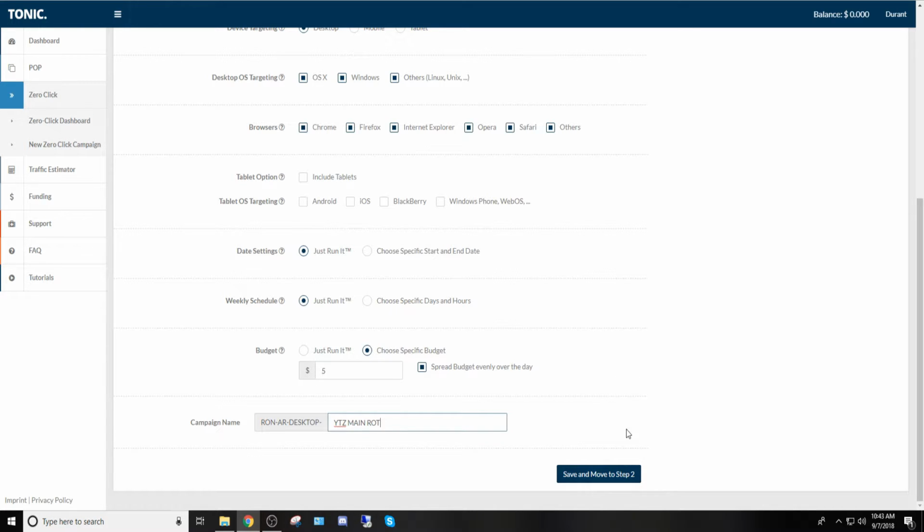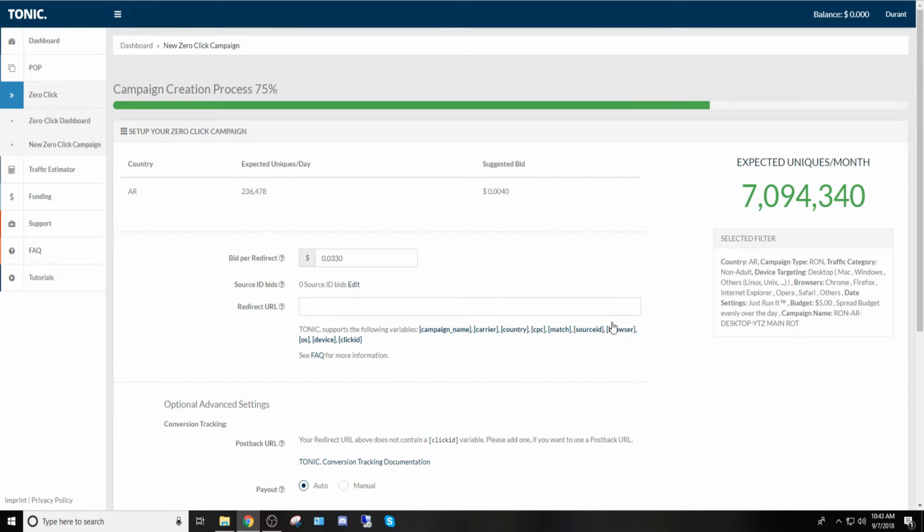All right, and you want to hit save and move to step 2. Right here, you can see the country, Argentina, expected uniques a day, 236,000, expected uniques a month, 7 million. So pretty good traffic.